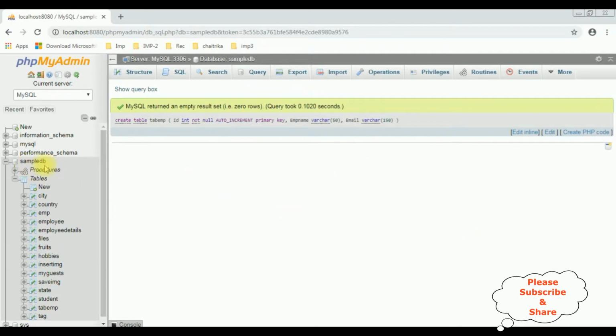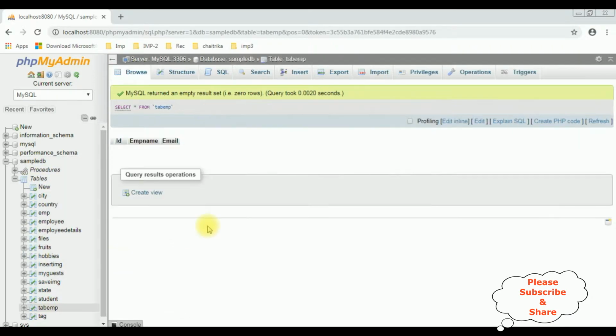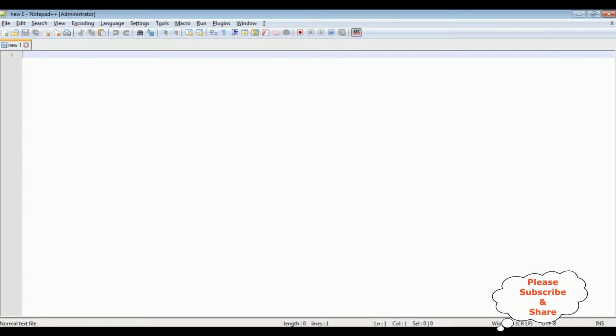You can notice in the sample DB database inside tables folder there is a table EMP. Let's browse the table. Right now this table EMP contains 0 rows. Now let's insert some values into this table using jQuery. I'm using Notepad++ for this tutorial.